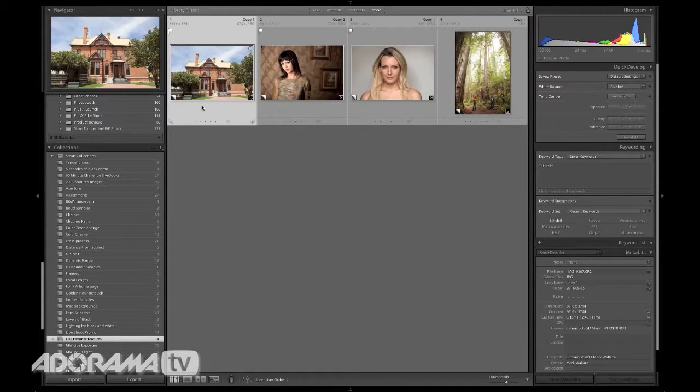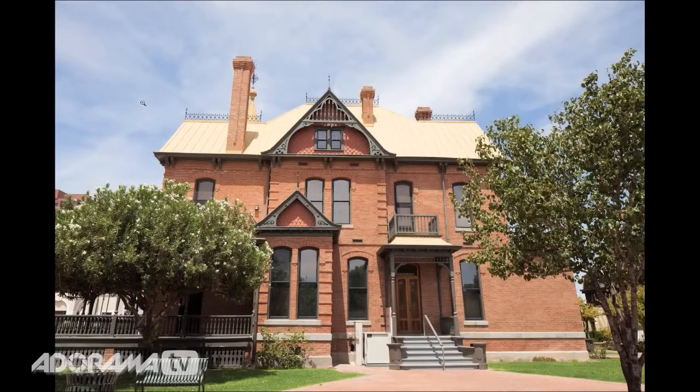So let's start by talking about how to fix things like this. This is a big issue with this building right here. It looks like it's falling backwards because there's a lot of distortion in this lens. And so we need to fix this. We need to make this building look like it's not about to fall over, and we can do that really easily. And so we'll do that.